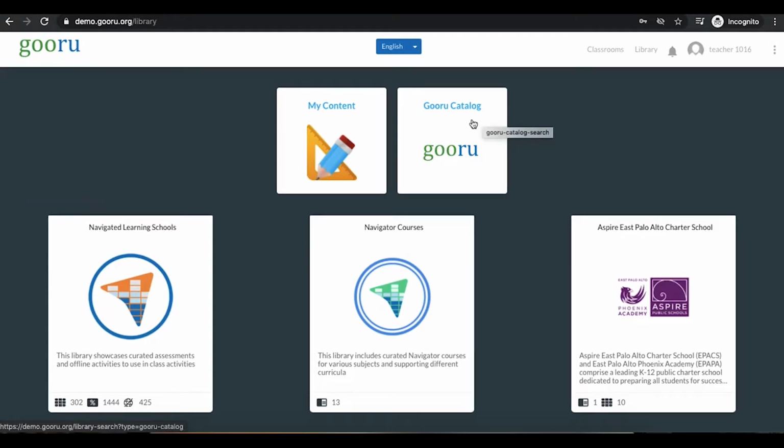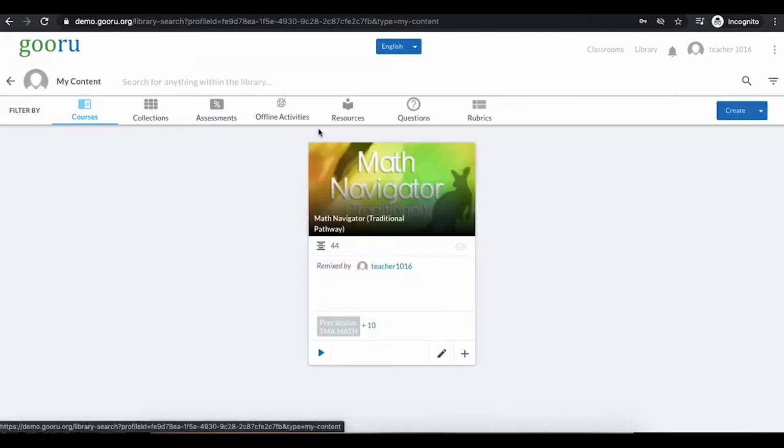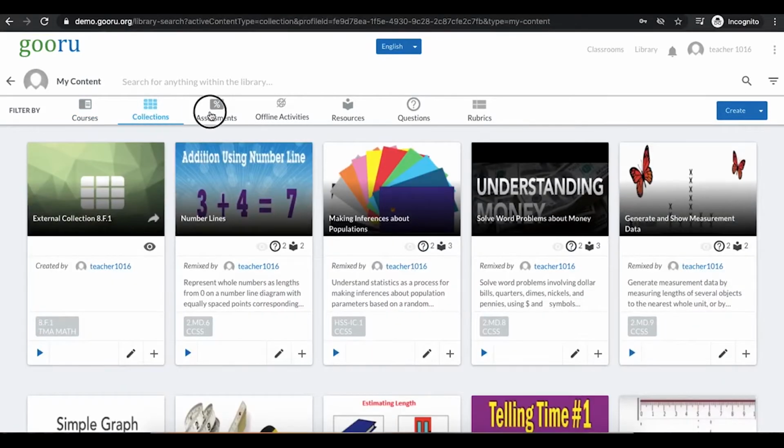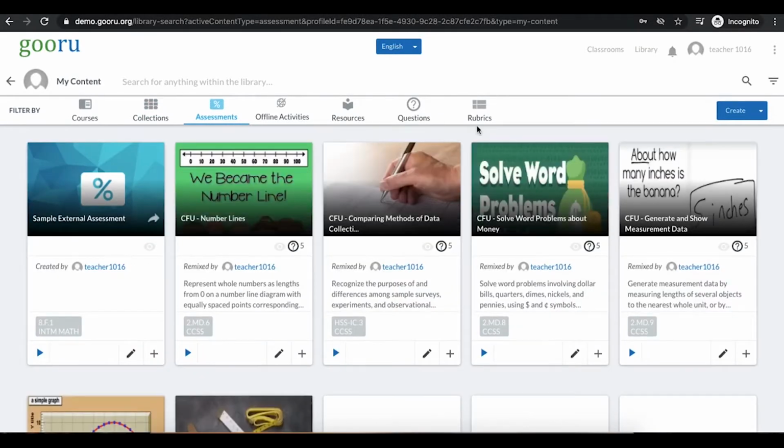To create your own content, click on My Content. So let's do that. Now that brings me to a page that looks like this. So I can see I've created one course so far. This is the course I've created. I can see my name here. I can see collections that I've created, assessments that I've created, and on down the line.